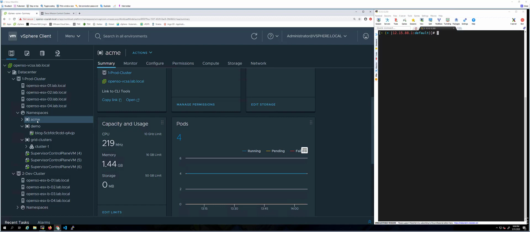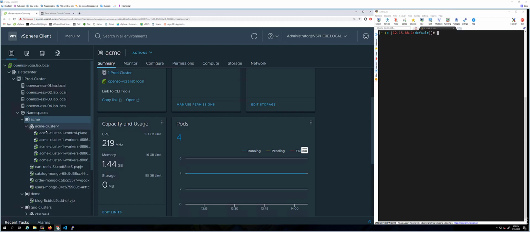Those quotas, CPU, memory, and storage, are applied on the namespace regardless of the object that is inside that namespace. If I expand that namespace, you will see that inside there are different pods. So you can see users Mongo, orders Mongo, catalog Mongo, and carts Redis. But from the other end, there's also Acme Cluster 1. And Acme Cluster 1 has virtual machines, and that's the Tanzu Kubernetes Grid cluster. When I'm applying policies here, whether quota policies, storage policies, or permission policies, they will be applied on both a Kubernetes cluster and Kubernetes pods.